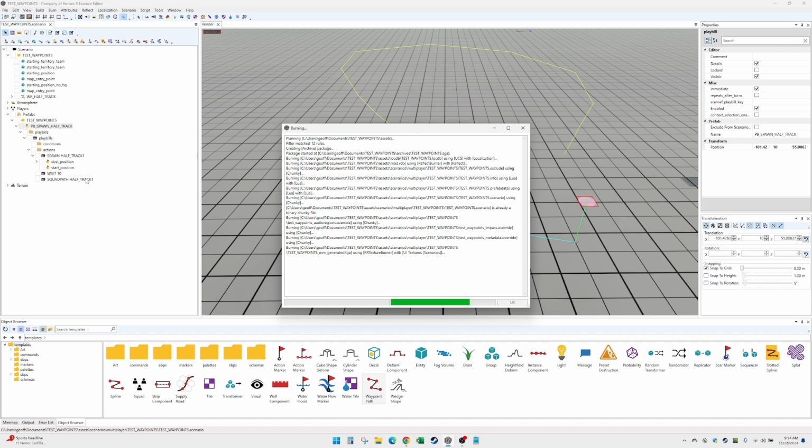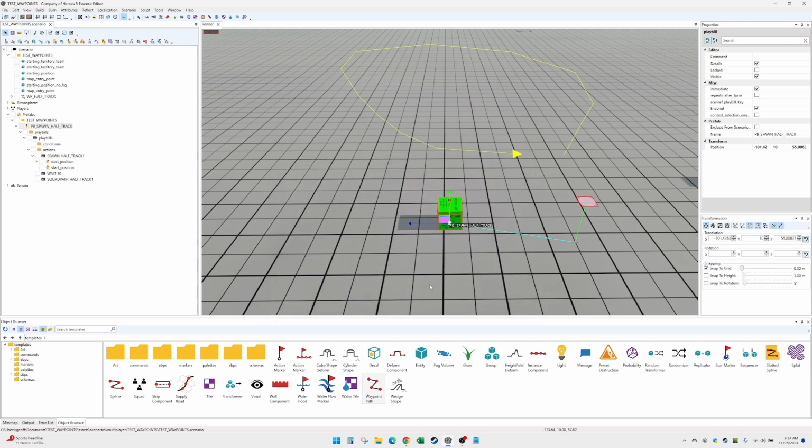SquadPath I use a lot. I use it for transports, I use it for troop patrols, I use it for just a whole bunch of stuff. So let's go into the game and test waypoints.